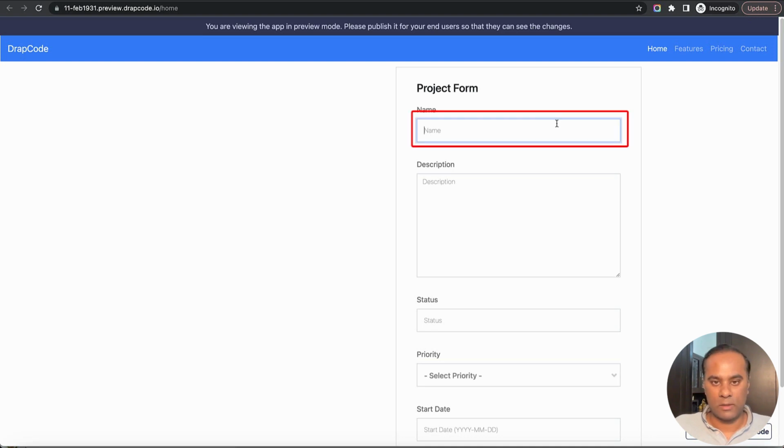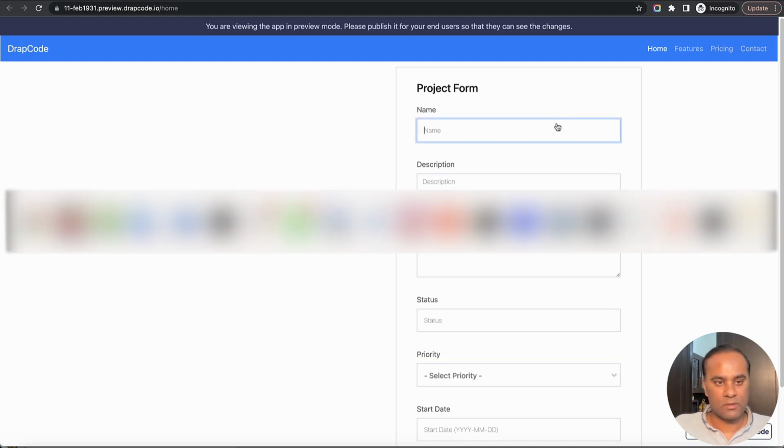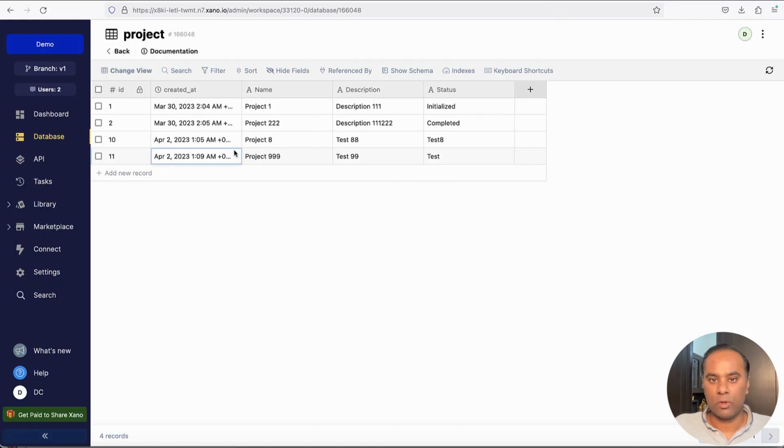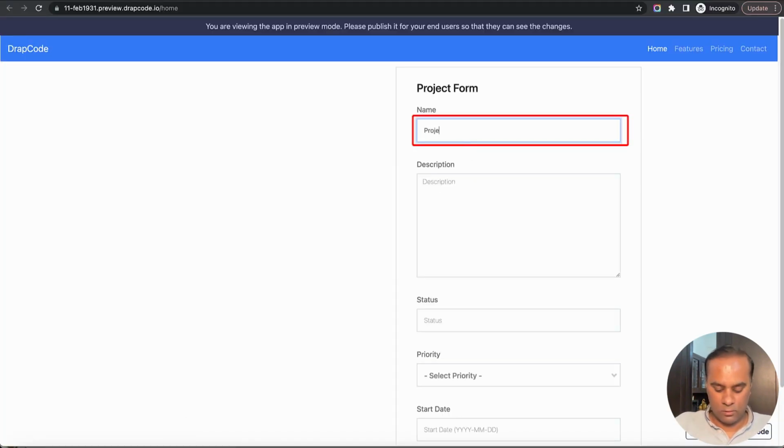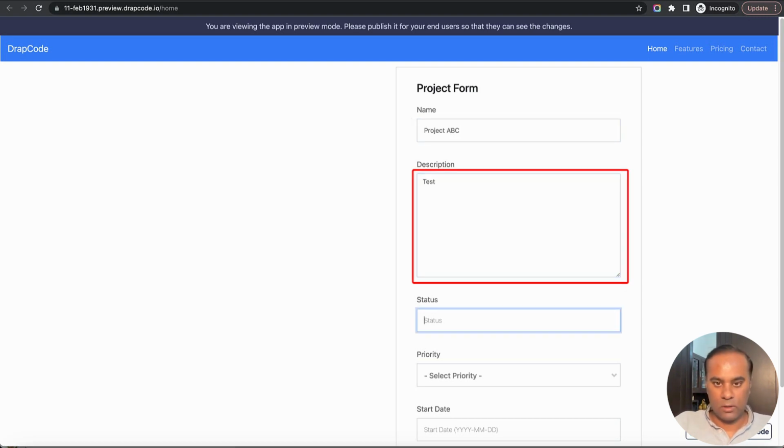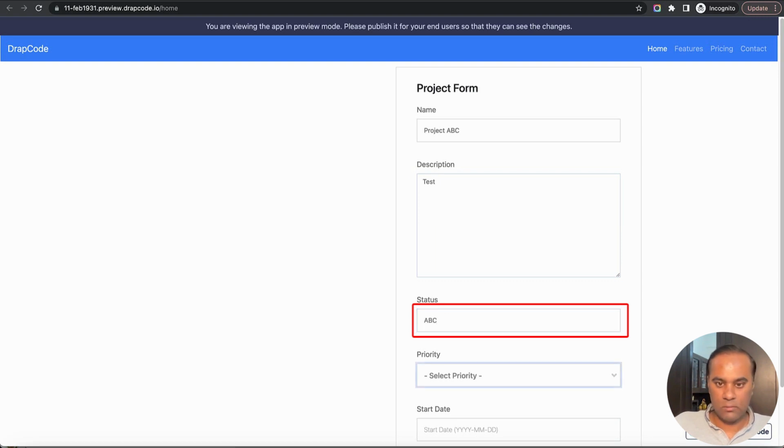Let me create some data. Before that, let's erase the data which is already there in Zeno to make it clearer. I'll delete these two records. Okay, and let's create some project, test ABC something.